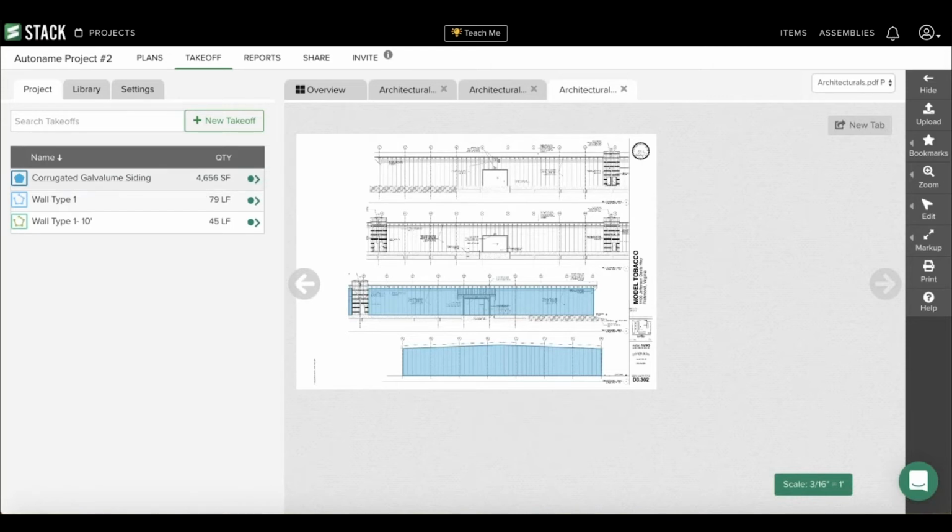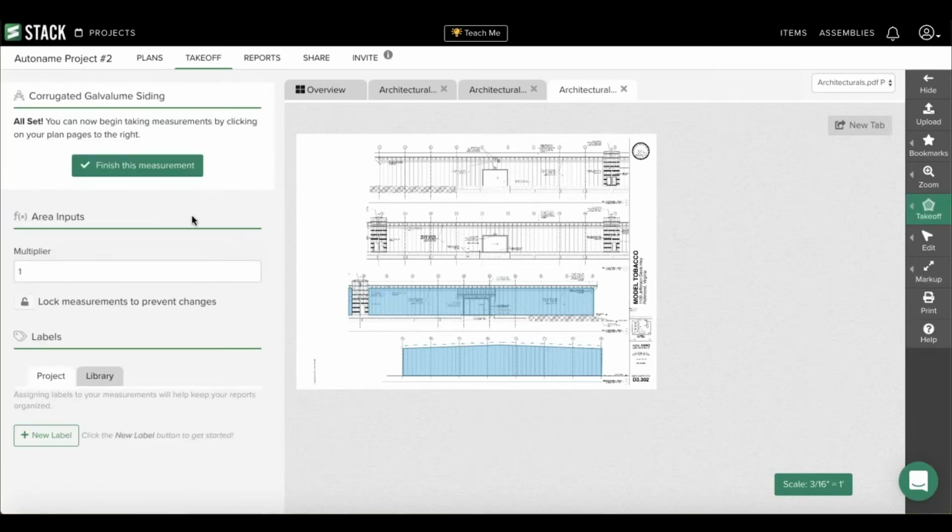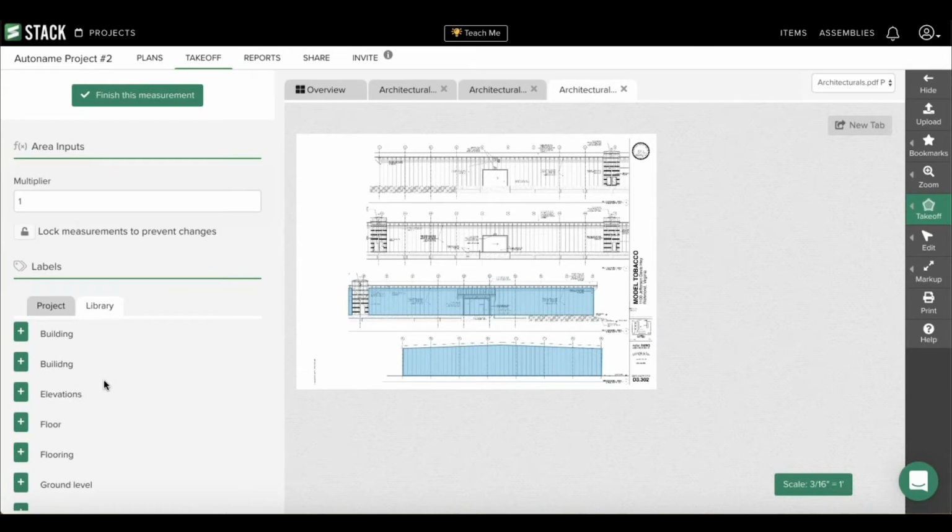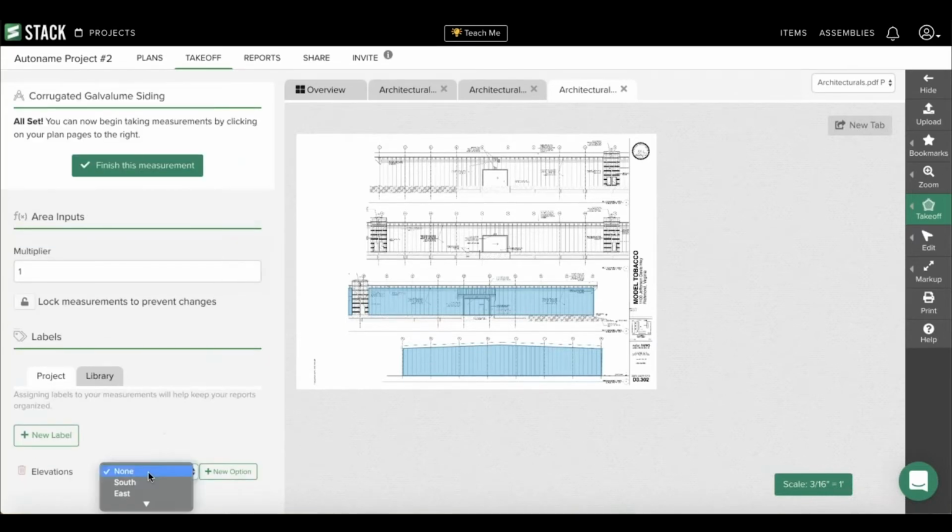So let's go back into our siding takeoff. Right here is where we created the new label the first time. We can go into the library. This is going to show that same list that we were looking at up here in the upper right. I can click on elevations and that's going to pull that in. So it really kind of saves some time, especially if you're doing the same type of groupings over and over.